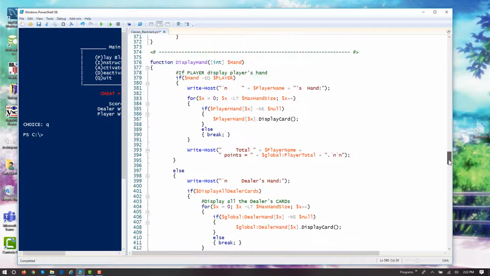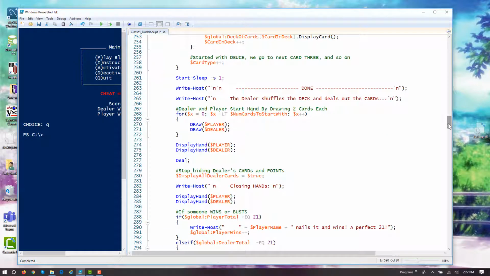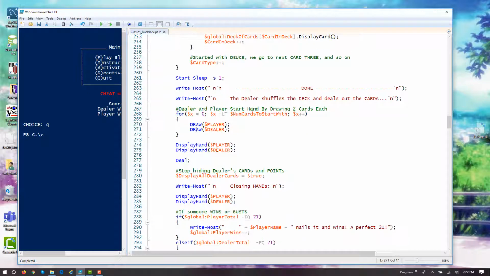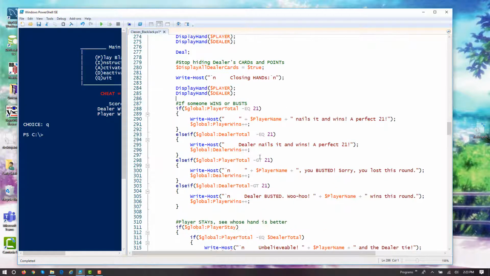All right, so back to the game function up here. So we've gone through populating the cards, drawing the first two, displaying the hand, deal. You know, our main game loop keeps everything going and drawing cards until someone loses, someone wins, or someone stays. Finally, we get to the end, closing hands, right? Someone stayed, someone won, someone lost. Display hand, player, display hand, dealer.